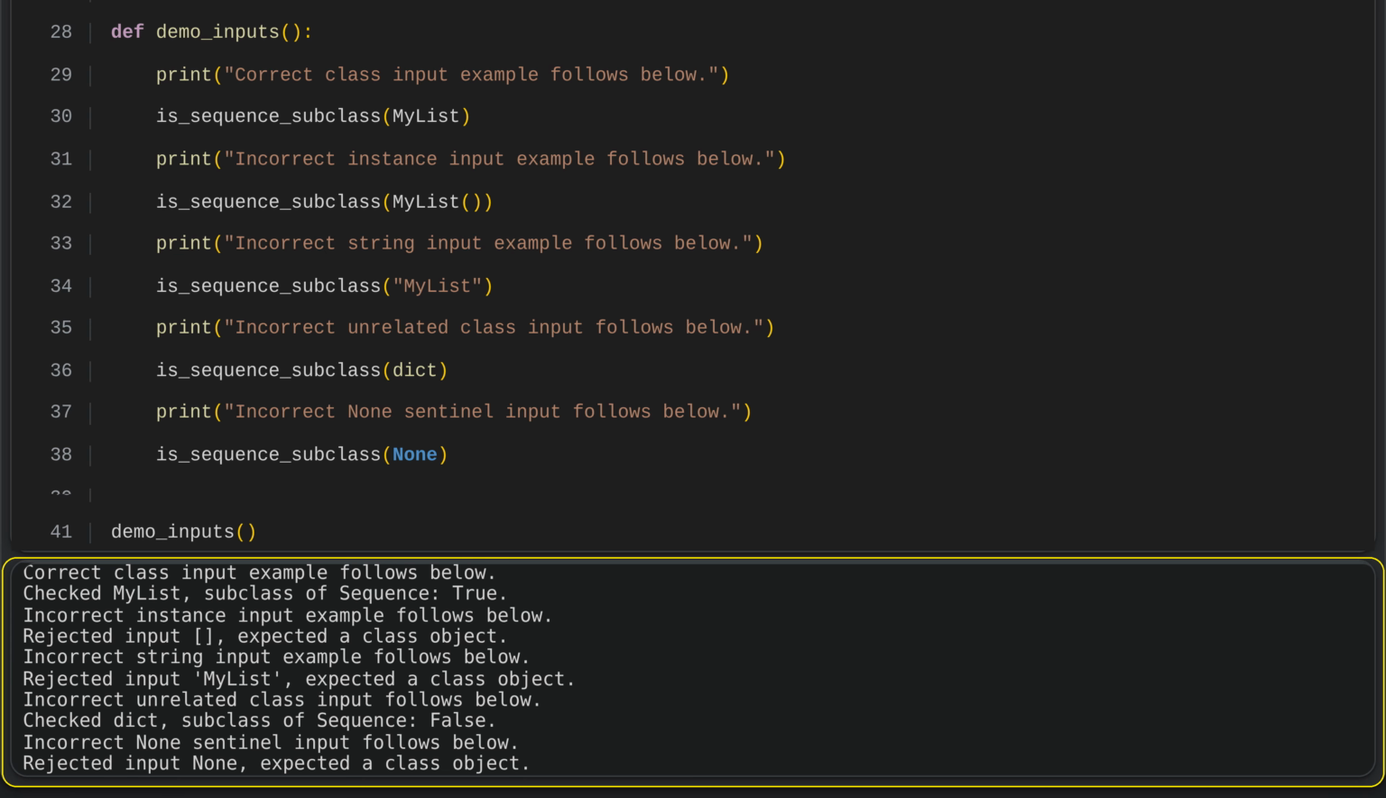This script shows how to safely check whether a given input is a subclass of the sequence type from the collections module. It defines a function that first confirms the input is actually a class, and if not, it reports that the input is invalid. If the input is a class, the function then tries to determine whether it is a subclass of sequence while catching any type errors.